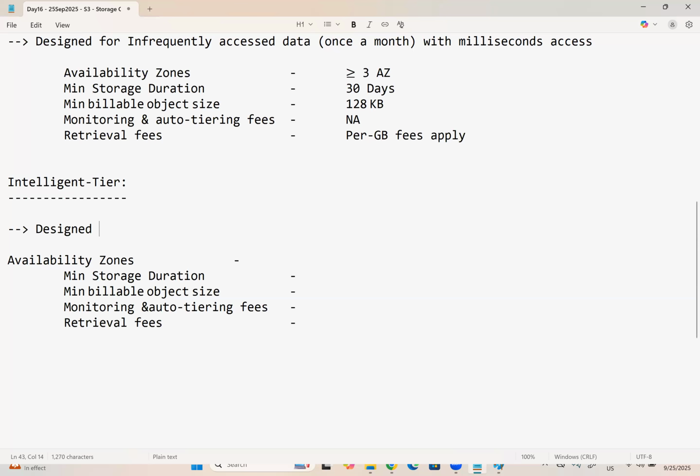I can say it is designed for data with a changing access pattern. For a few days it is frequently accessed, for a few days it is infrequently accessed, or you don't know the access pattern at all, whether it is regularly or infrequently accessed. In such cases, you have to choose Intelligent-Tiering.